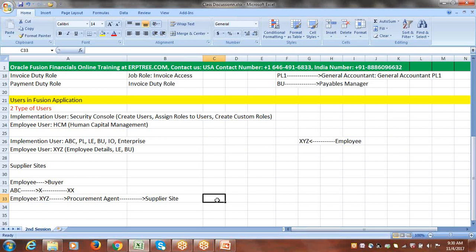I got your point. In that case, the client is going to use only financials, and they are not even using HCM. They have HCM as a separate application. Even if they are not going to use any other applications other than financials, we still have to create a procurement agent, because in finance we use the supplier definition, right?